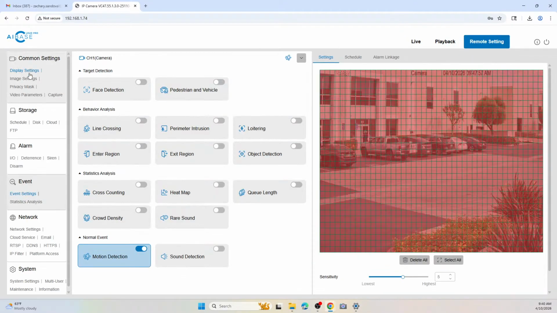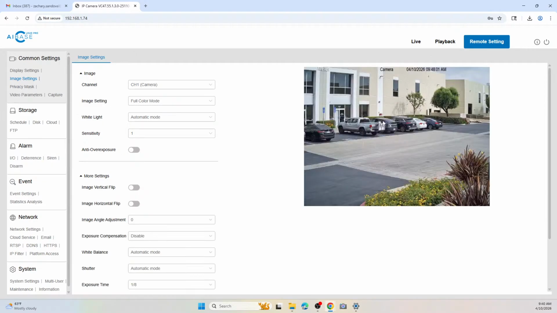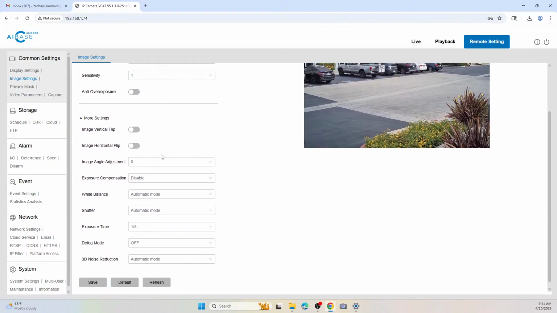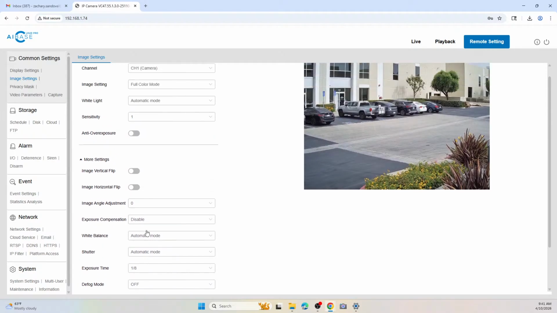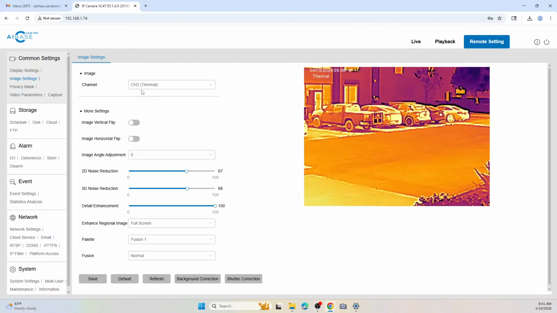And the first thing I'll show you is the image settings. So for the first lens, which is just your basic, regular color view image, nothing too special with this one. You do have all of your basic settings, which you have on any other camera in our AIBASE product line. But if you go and select channel number 2 here, you'll see it's our thermal.